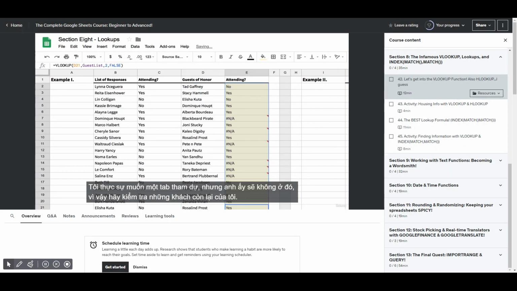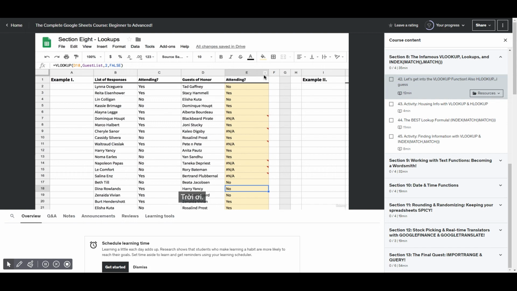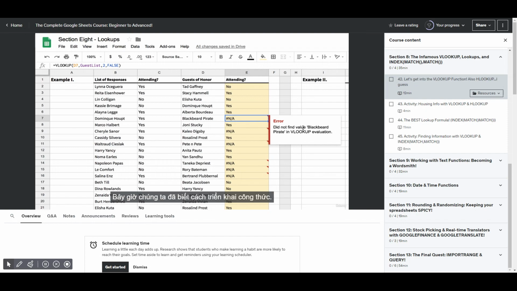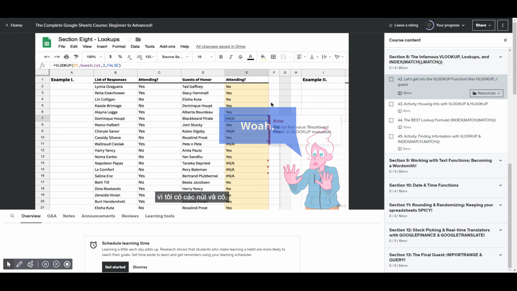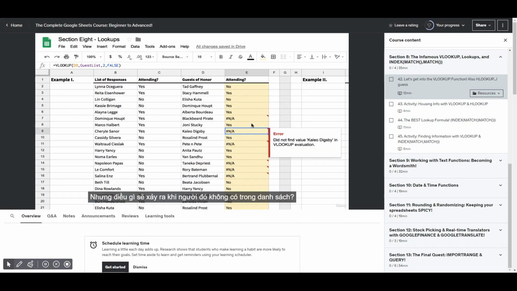So let's check the rest of my guests. Oh man, Blackbeard's not coming either. He's not even found in the evaluation. All right, so this is the next step. Now that we know how to implement the formula, the IFERROR I taught you in the last section is going to come in handy when you use this formula, because I have no's and yeses, but what happens when that person isn't in the list? Well, it's going to give you an error and it's going to say, well, they're not there.